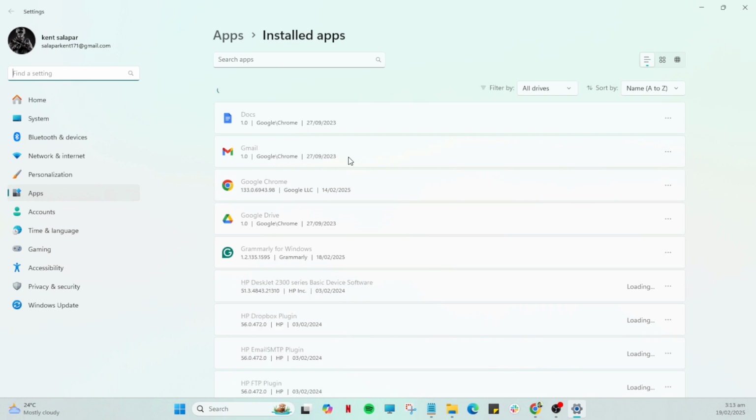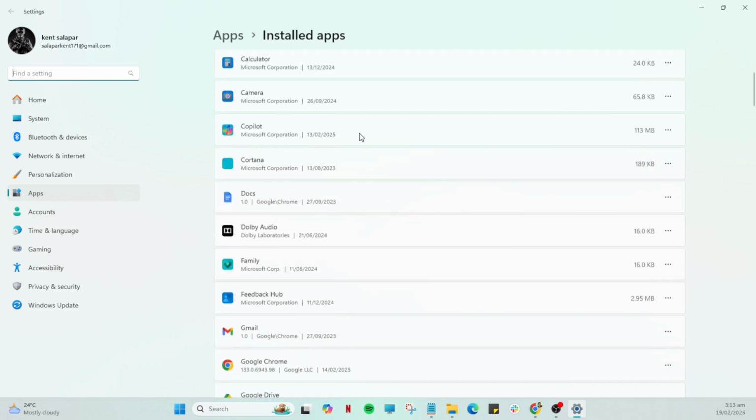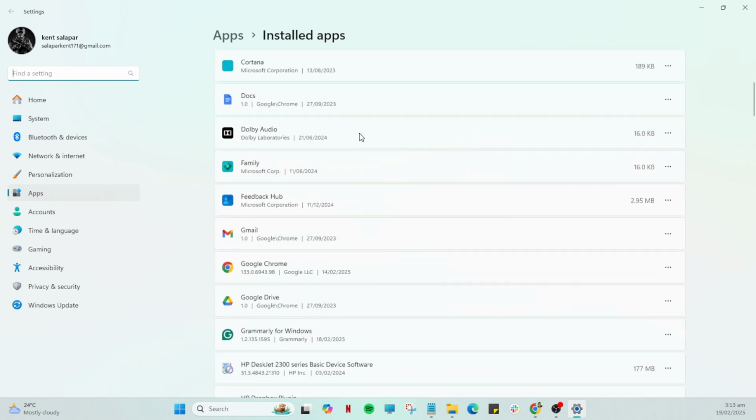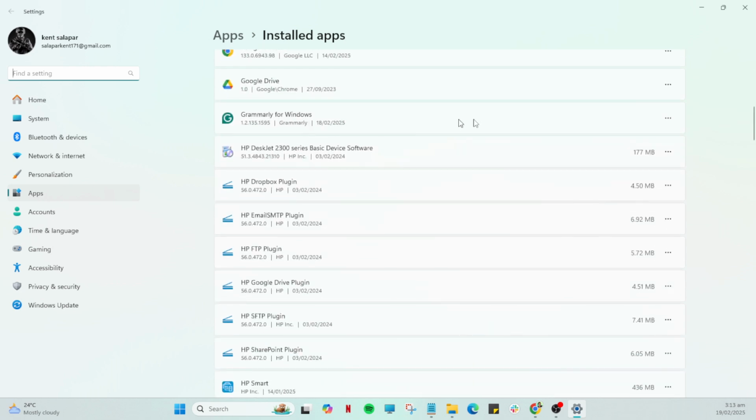Next, direct your attention to the option that says Add or Remove Programs, or sometimes just Apps and Features, depending on your version of Windows. By clicking on this link, you'll be sent straight to the settings page where you can see a list of all the apps and programs currently installed on your computer.